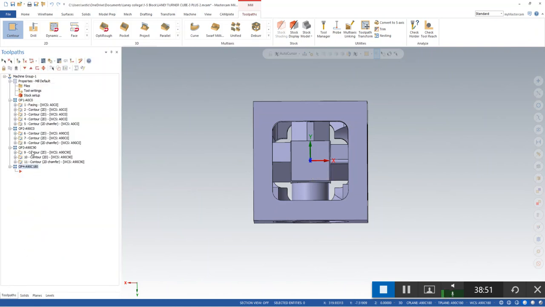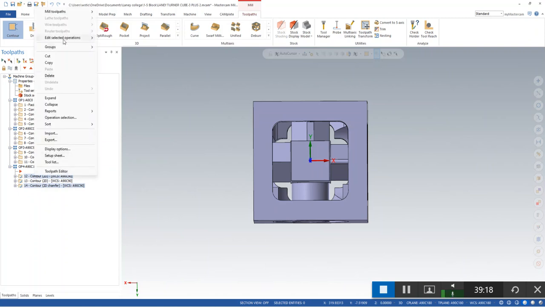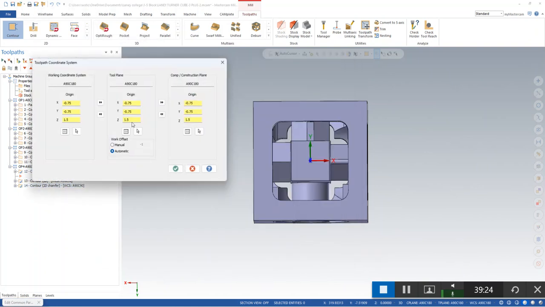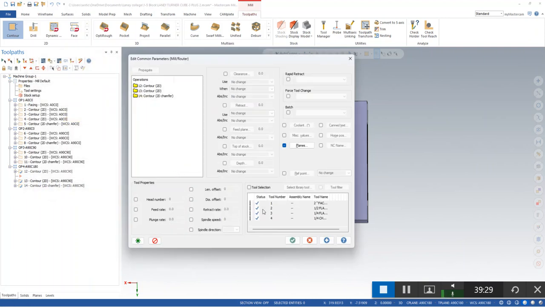Back to my toolpaths. Click on 9, 10, 11, holding the control key. Alright, make sure you get the check mark, and then right click and hold the right mouse button down and drag. So then release and copy after. Right click again, edit selected operations, edit common parameters, planes right here. Okay, A90 C180, green check, green check.